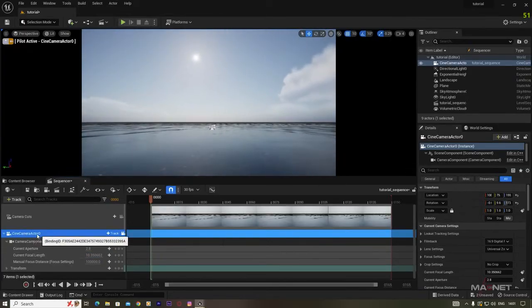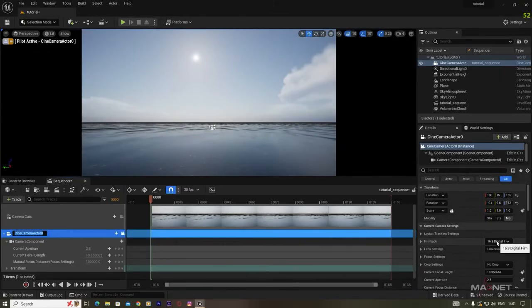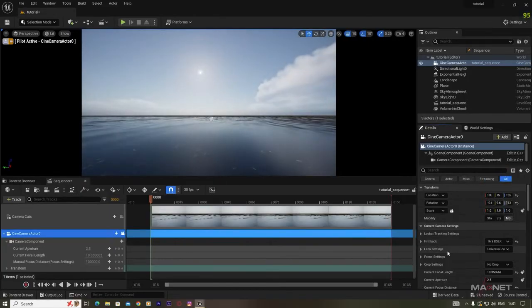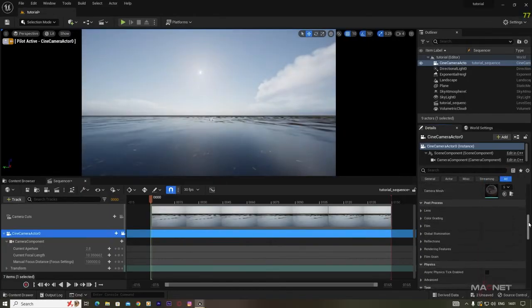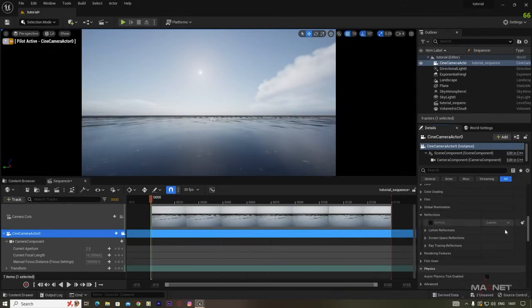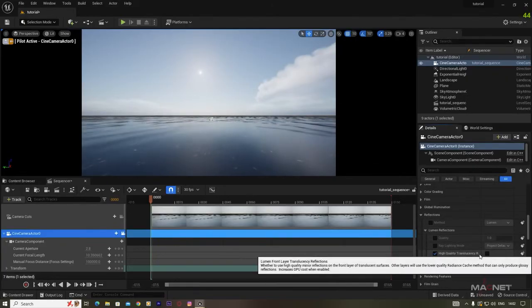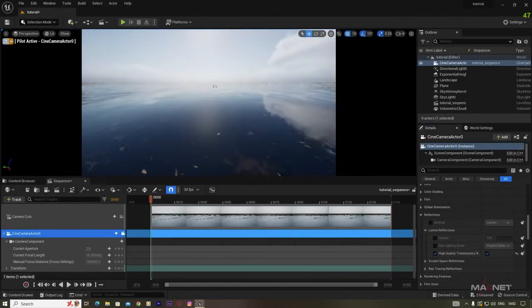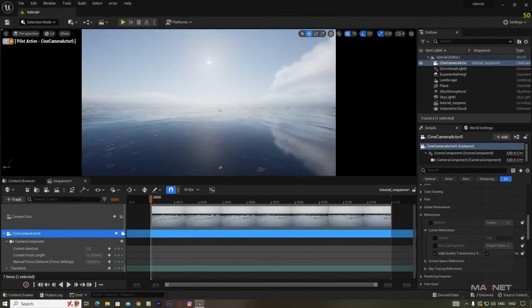And also we select our camera and go to this details panel, then we go to this film back and change this to 16:9 DSLR. Then we go down here and go to this reflections, expand this, then we go to this Lumen reflections and check on this high quality translucent reflections and we enable this from here. And now you can get nice quality reflections here.